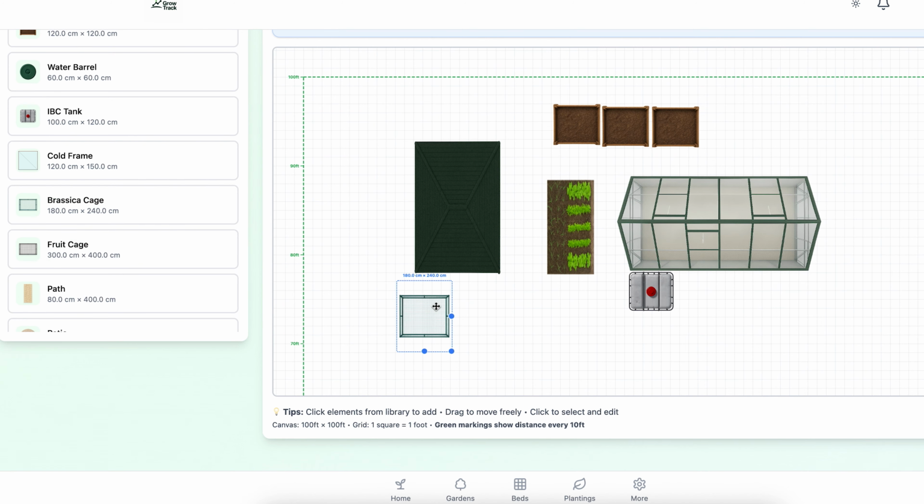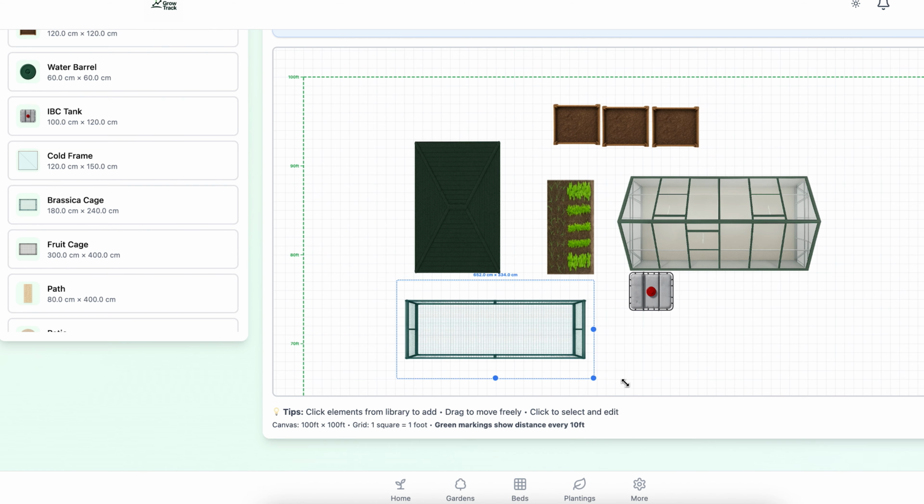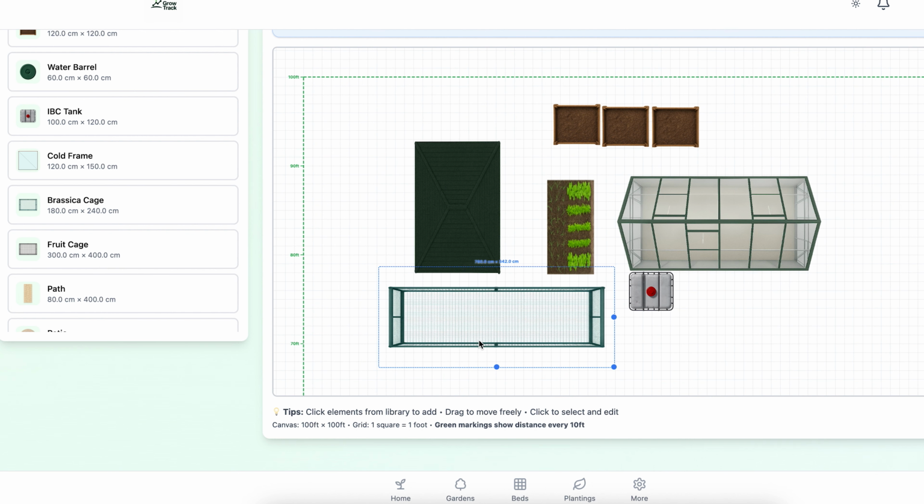Garden layout does not change your beds or your plantings automatically. It supports thinking, not enforcement. You decide what to build and where to place it. GrowTrack gives you a way to visualize the consequences first.